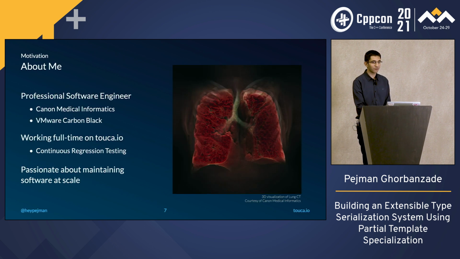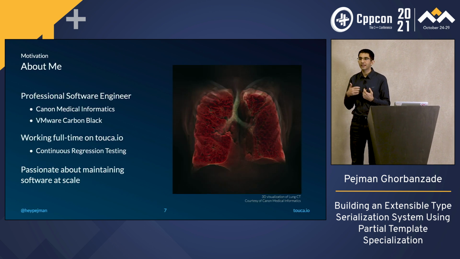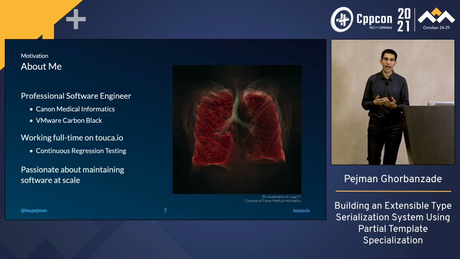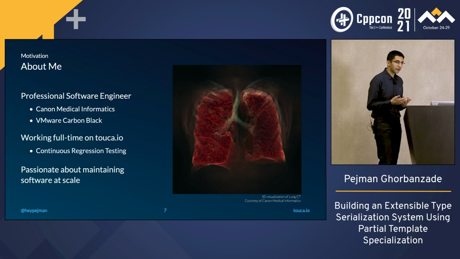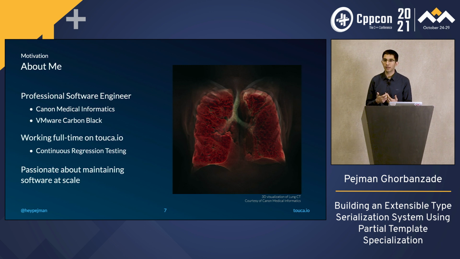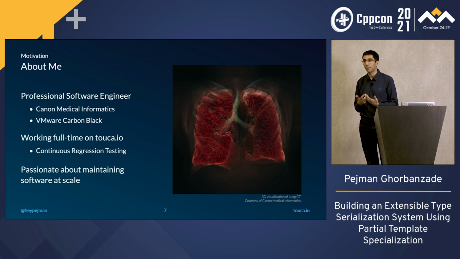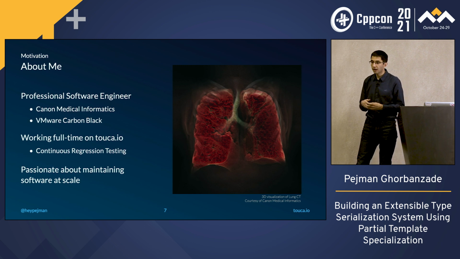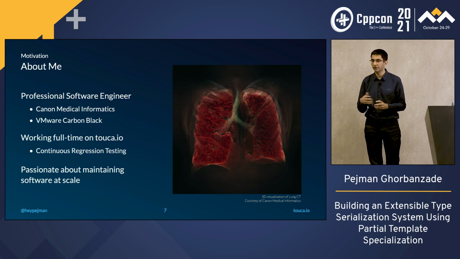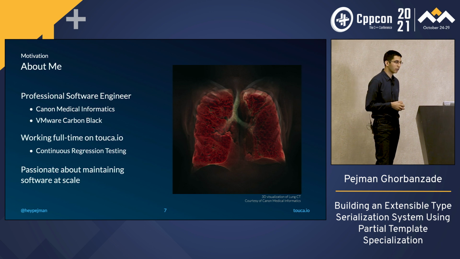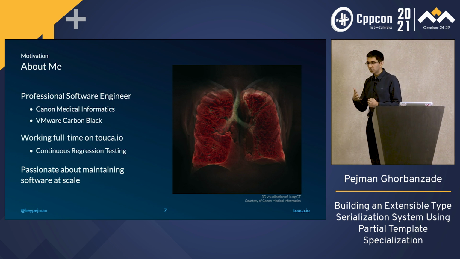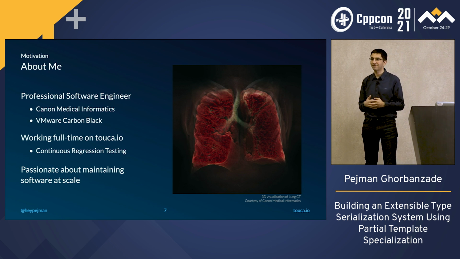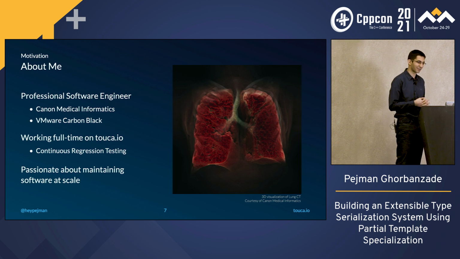Let's start with me. The inspiration of this talk came from my work at Canon Medical Informatics, where I was working for the last 4 years. At Canon, we were building software for visualization of MRI and CT scan datasets. The picture you see on the right side of the screen is a visual output of our software. It's just one of the visual outputs. But you can imagine that to achieve this, we needed to build software with millions of lines of code.